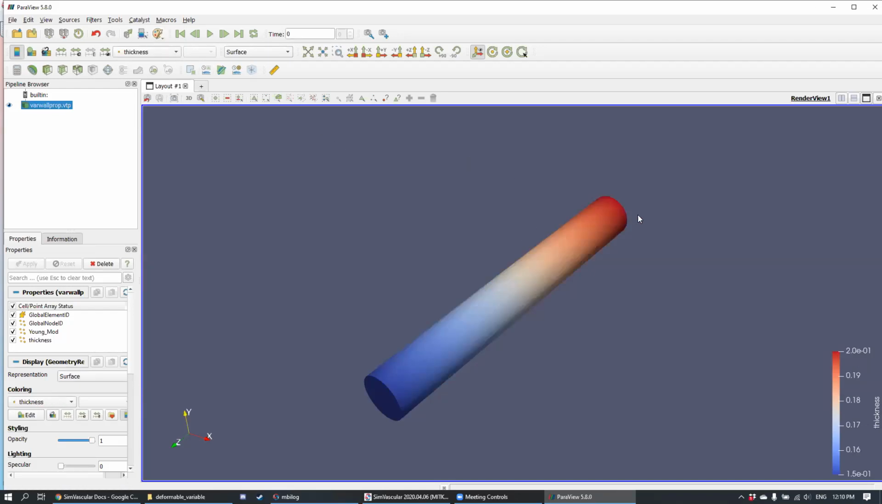So let's look at the thickness first. Okay? So if you look at the color legend here, we have a maximum of 0.2 and a minimum of 0.15, okay? And remember, those are the thicknesses that we specified at the inlet and the outlet, okay? And you can see, we have 0.2 here, 0.15 here, and then we have a smooth transition in between them, okay? So this is what the variable wall property solver will do. You'll specify your material properties at the caps, and then everywhere else you have a smooth transition in between the two, okay? If you want to know what's happening under the hood, basically, we're solving a Poisson's equation for the thickness and the Young's modulus distribution.